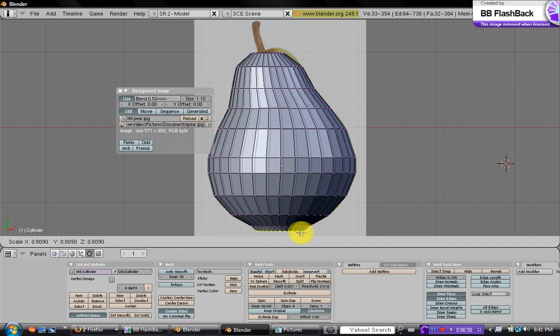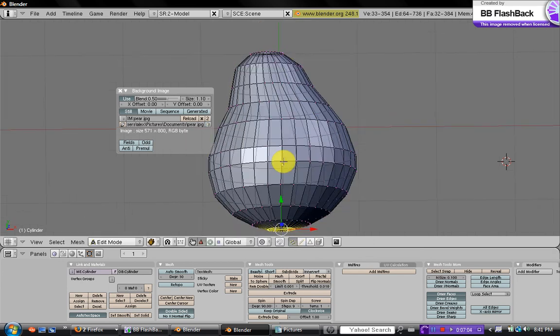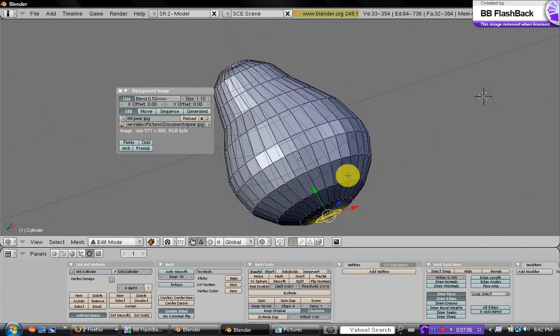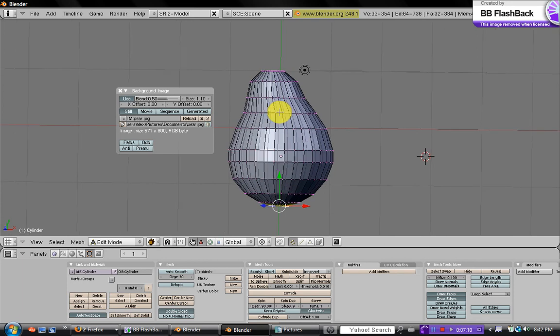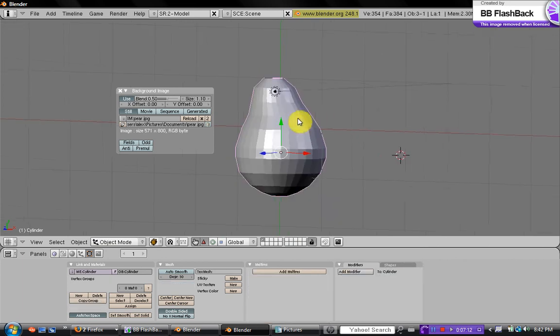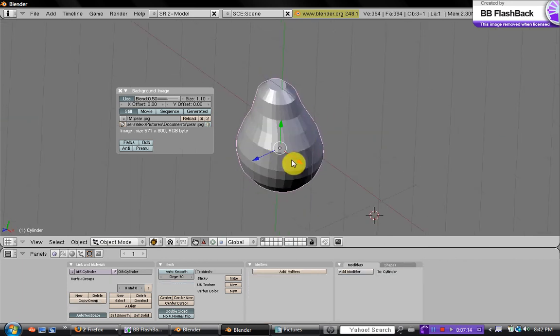For the bottom one, it has to be pretty shallow, and you can see it's looking like a pear kind of. It's okay, but you might want to do the stem for the pear too.